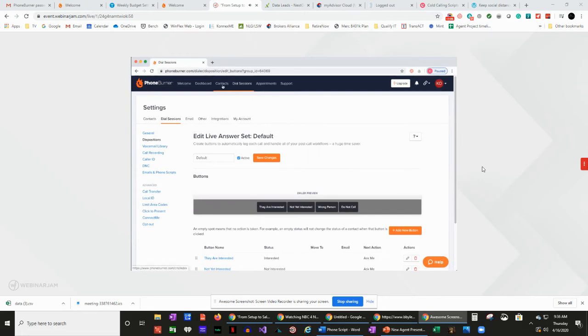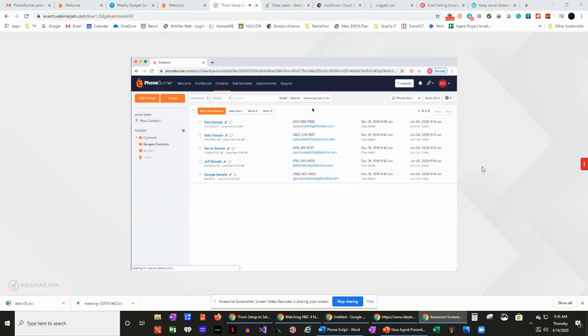Now you can explore a whole bunch of other things, and there's a lot of things you can do, but just from simplicity of getting started, those are the things to pay attention to. So let's go ahead and go back to the Contacts tab and just cover a few final items.